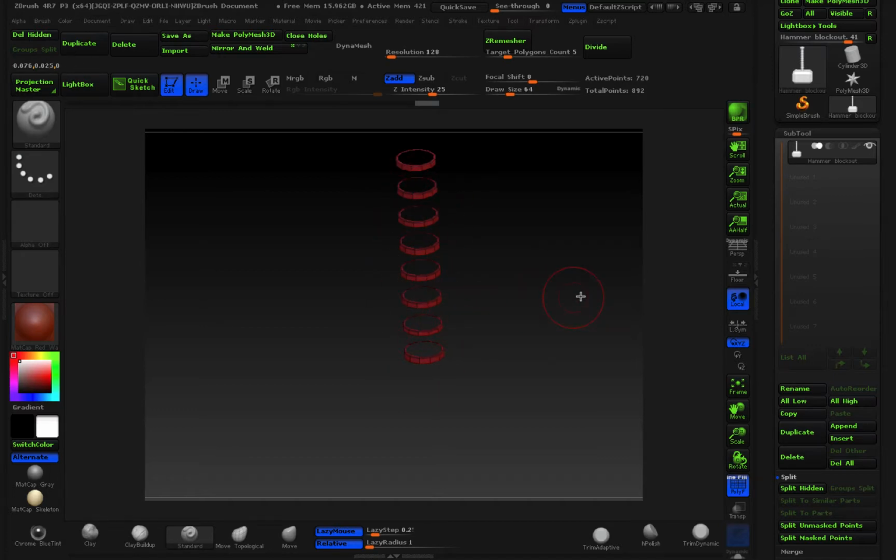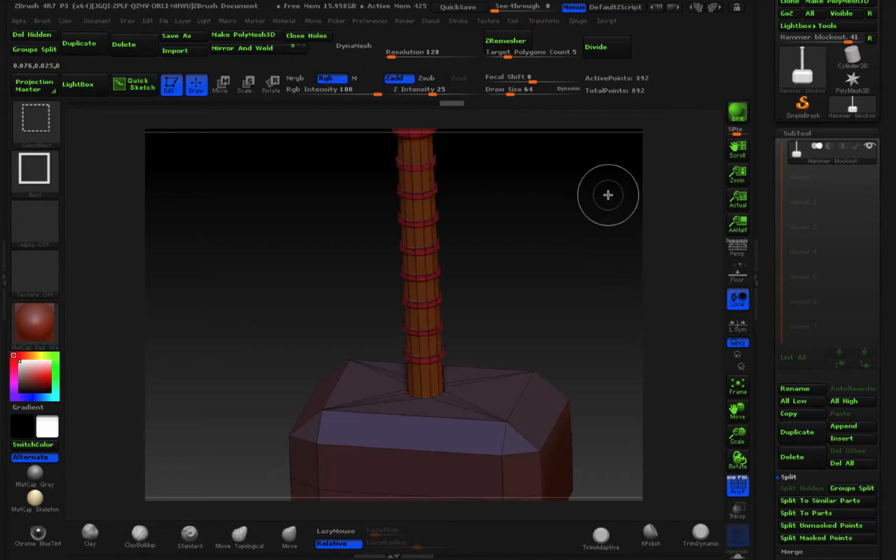So when I press Shift Control and I just click outside, not drag, just click, it reveals everything again, and you see that they are all in their own groups now. All the rings are in one group now.